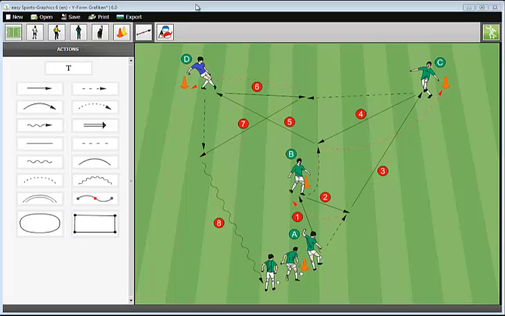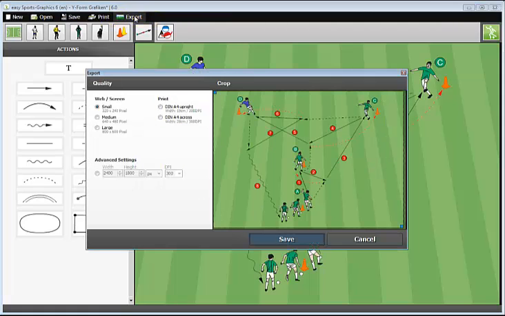Normally, you need a graphic to publish it on the internet, or e.g. in a PowerPoint presentation, or in a book, etc. You cannot insert an original Easy Sports Graphics file in PowerPoint, Word, or the internet. You have to export it first with the button Export. When you click on it, you get the Export menu.